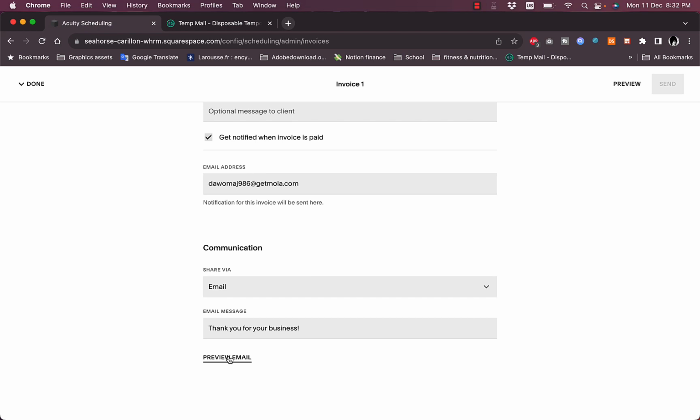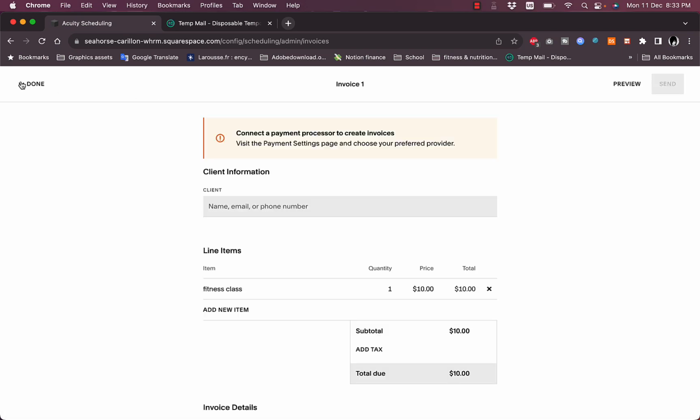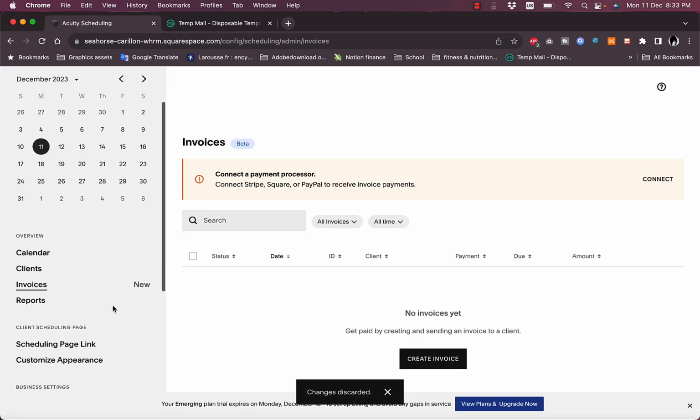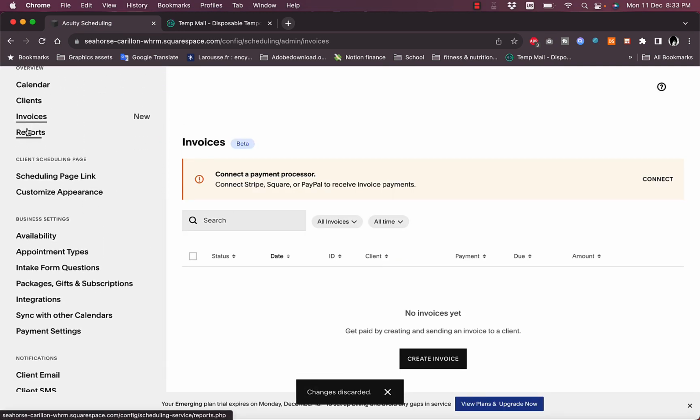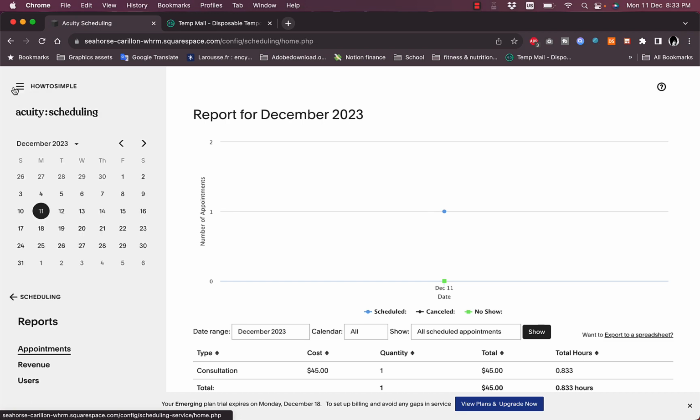And I can preview here the invoice. As you can see, it's a pretty basic invoice right here. So let's close this. Let's discard changes. You can also save it and send it to the client. And then we have reports here, like for the appointments, revenues, users, intake forms, tips, imports, and exports.